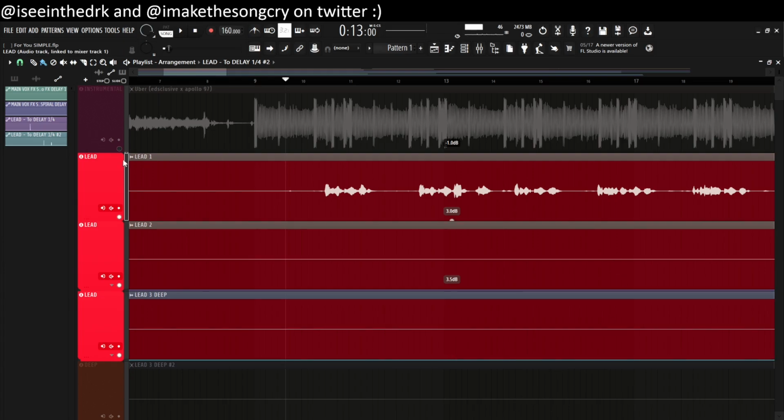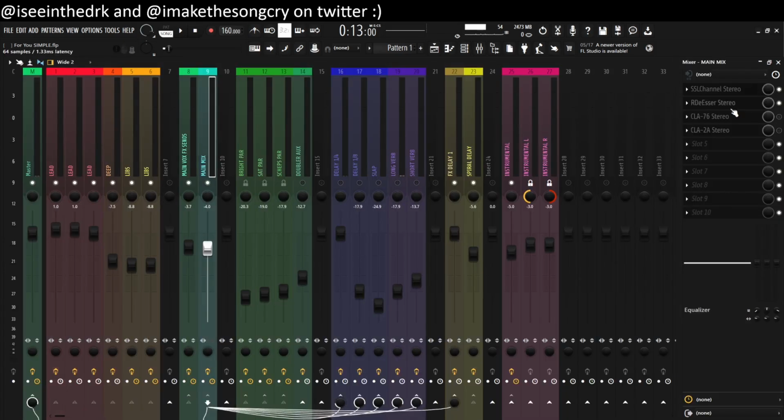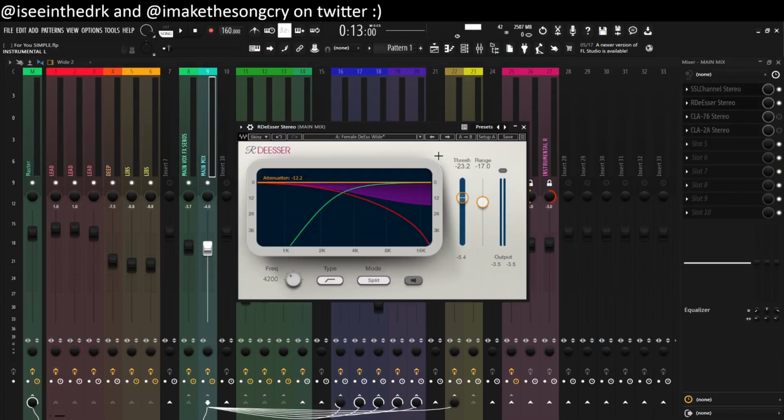Okay, so now we're going to turn on the de-esser. All a de-esser does is it takes high-end frequencies and kind of controls them. It's like an on-the-spot compressor. It only compresses certain frequencies. As you can see here, I have it set to a high shelf function, so it'll only de-ess and attenuate frequencies above 4,200.